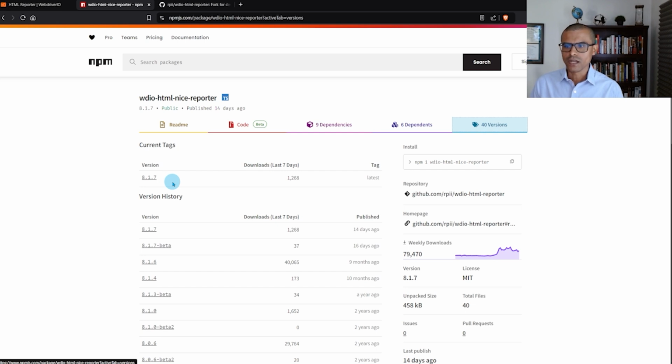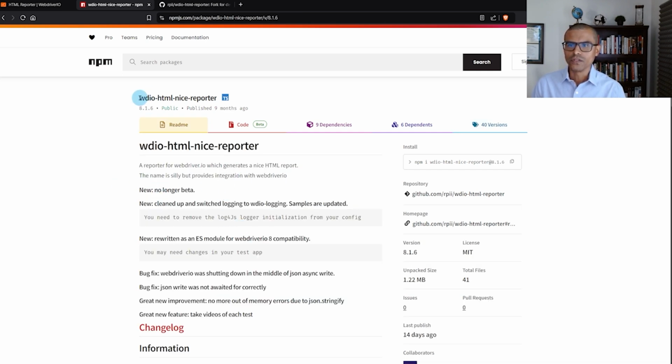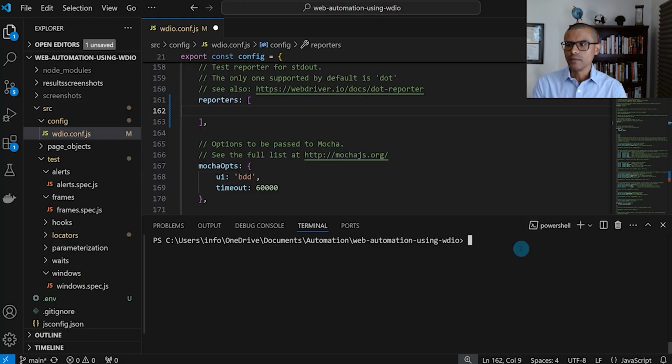In case the report doesn't come out when you're using the latest version, you may want to try one of the earlier versions to see how that's going. All right, so I'm going to use 8.1.6. So let's go ahead and install this one, 8.1.6. I'm just going to copy this right here. I'm going to need that and go back to the code here. And I'm going to type in npm i for install.